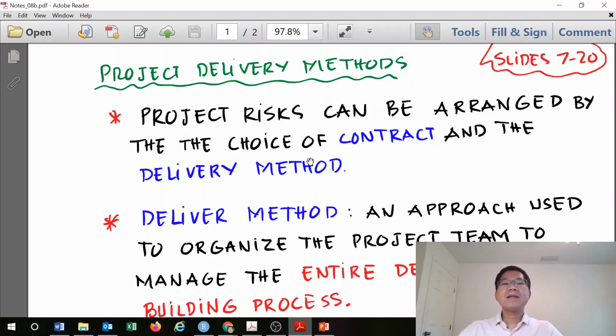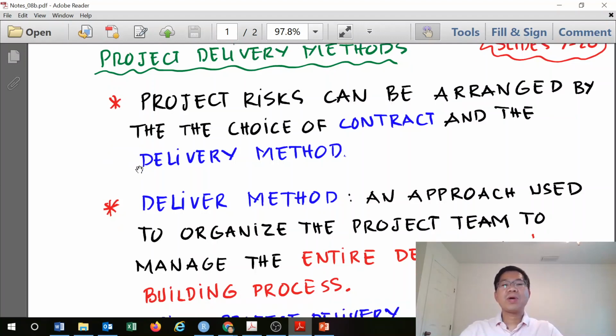And the second way to arrange or manage the risk, or transfer the risk, is the project delivery method, and that is the one I'm going to talk about in this lesson video. But before that, we want to define what the delivery method is. Delivery method is an approach used to organize the project team, meaning the team from clients, the team from designers, and the team from contractors, to manage the entire designing and building process. That is the definition of delivery method.